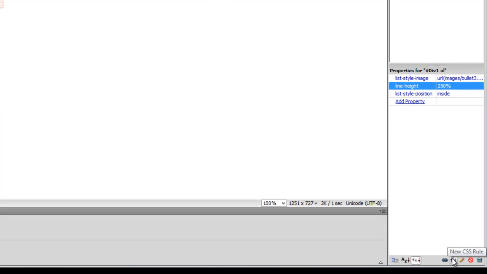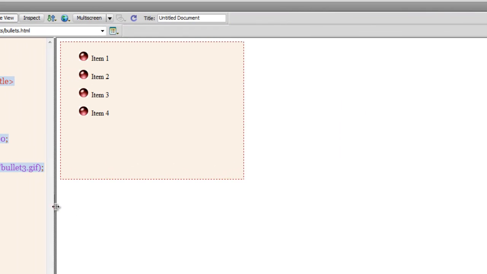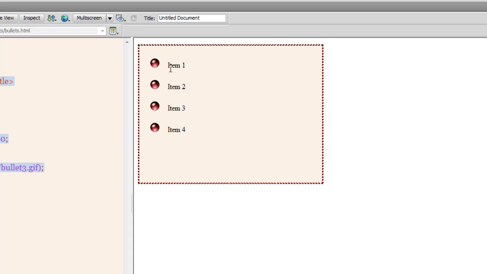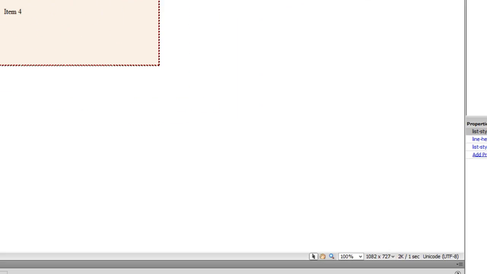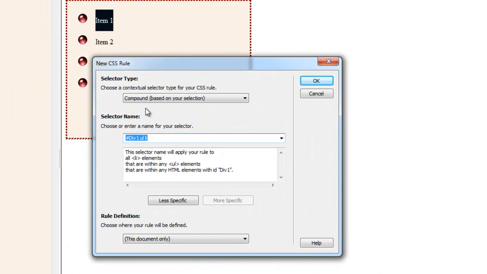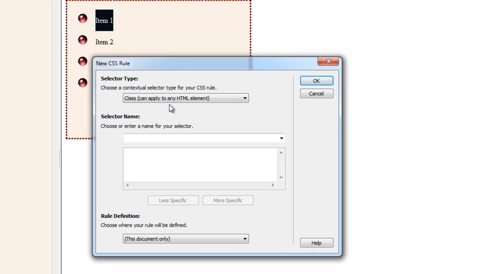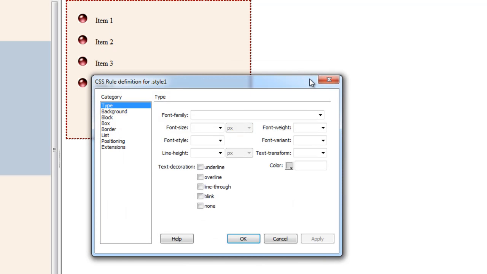Let's create a new rule. Let me come out of the live view. Let me create a new rule, and set it to a class. Let me create a class rule and call it, let's say, style one. Rule definitions getting saved in this document only. Let me say okay.